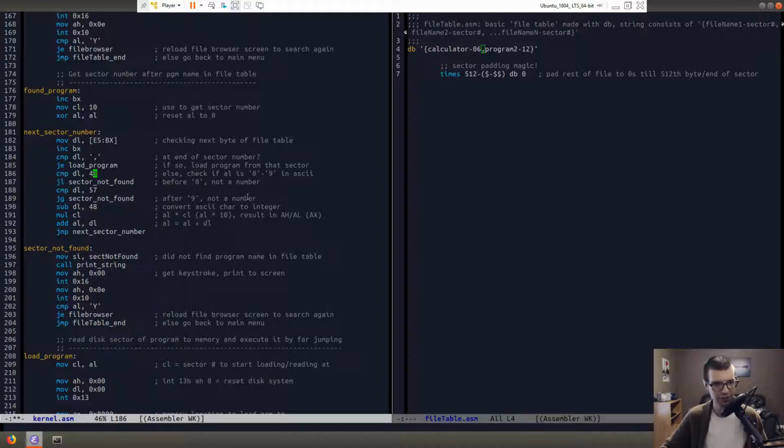So if it's less than 48, then it's not at the start of the numbers in ASCII. It's not at 0, so we're going to go to sector not found because we're not really at a sector number. It could also be they typed in the program wrong. So if you typed in a calcul and then it tried to find a sector, there wouldn't be a sector here, so it would give you that message. So that's kind of a validation check at the moment for if they didn't type in the full program name or they typed it in wrong. It's going to say sector not found.